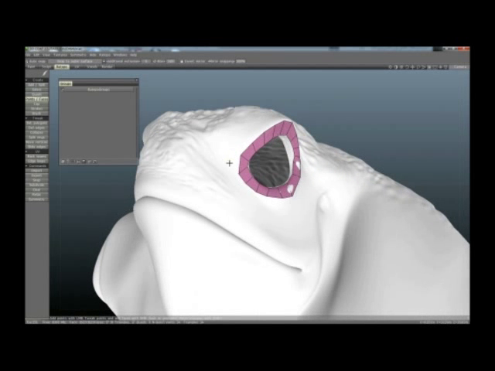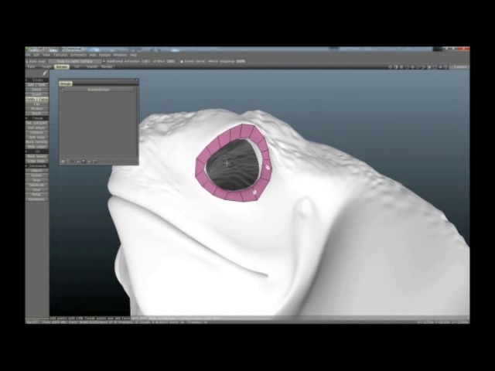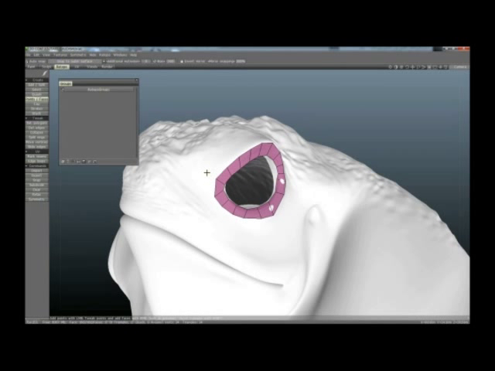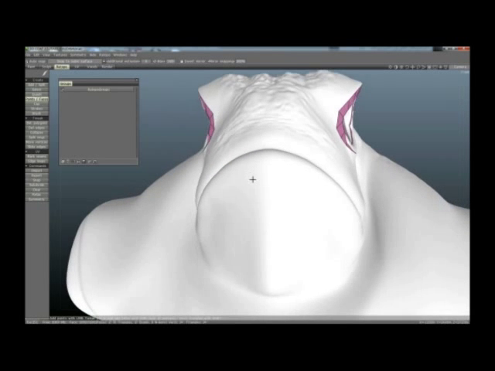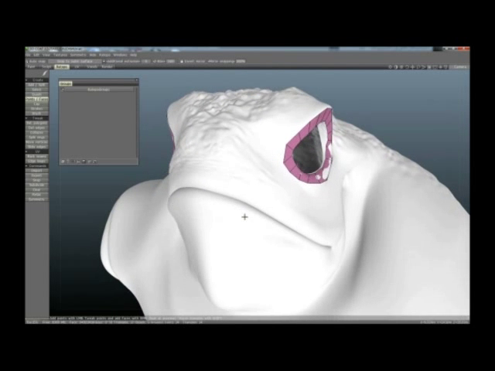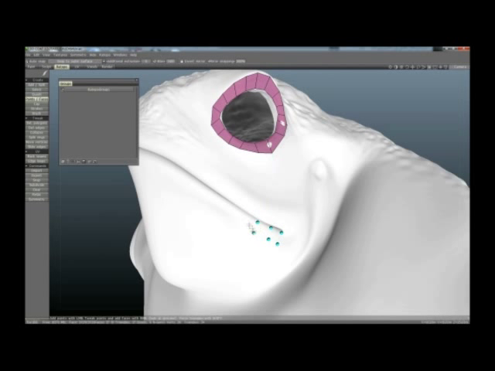Alright, just bearing in mind that this will only work if your object is identical on both sides, but for this case, once again, it is, so we're pretty okay. What we're going to do now is continue the same loop, but we're going to start around the mouth this time. So we're going to start around the bottom lip.